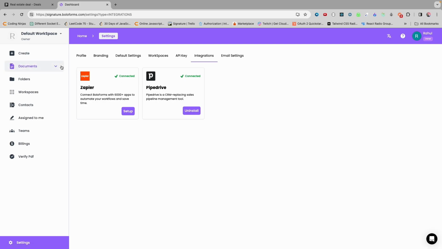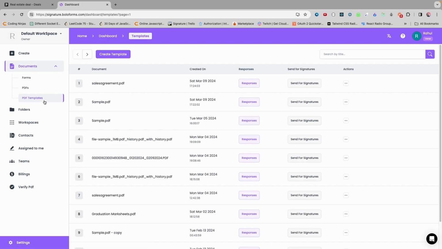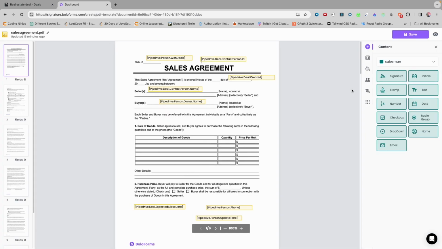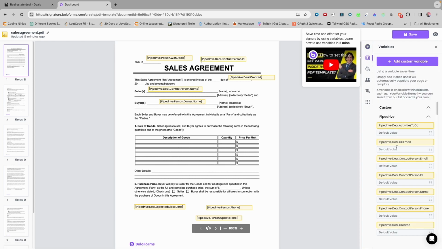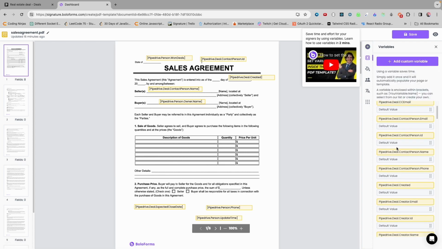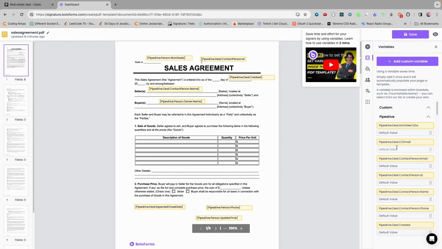Now let me just show you the use case of it. You just have to go towards PDF templates and select the document. Let me select this one, edit fields. So you have to go to the variables, and as you could see there is a whole new list of variables named Pipedrive. In this, all of the deal details would be fetched from Pipedrive and stored in these variables, so that the user doesn't have to create custom variables and set the variables manually. BoloForms would do the same for you now.